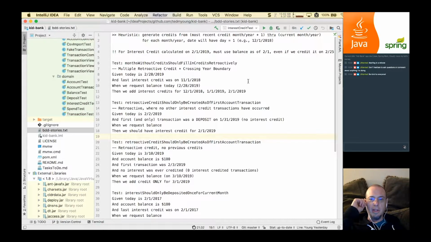So one of the things we found was, first of all, we have to fill in what I've been calling multiple retroactive credit. Crossing a year boundary turned out to be not a big deal because we just increment months and let the Java datetime libraries just do their thing. So the situation was, if today is February 28th, 2019, the last interest was credited way back in November. We haven't looked at the balance since then, so when we request the balance, the catch-up interest credits should be done for December, January, and February.